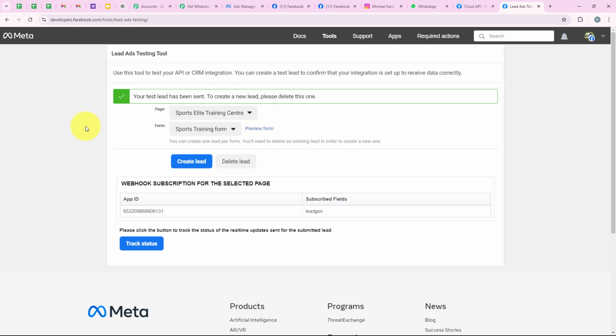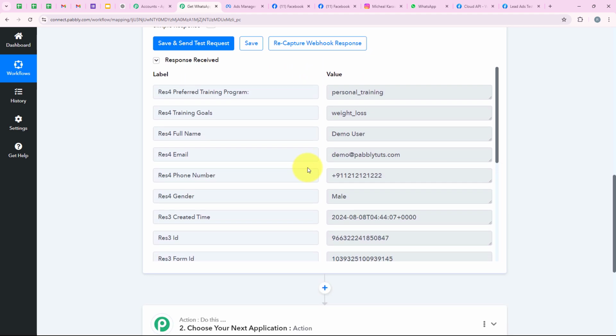So yes, this means that we have successfully done the test submission, and the lead ads testing tool has sent the details of a submission to our workflow. So I'm going to open my workflow and check for the response received. And yes, you can see that we have received the response with the same details that we entered in our test submission.